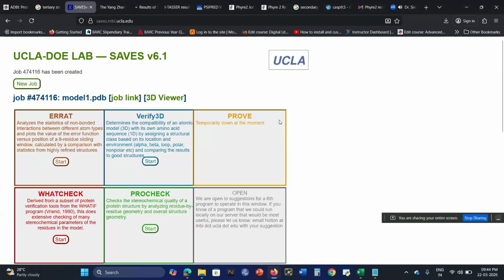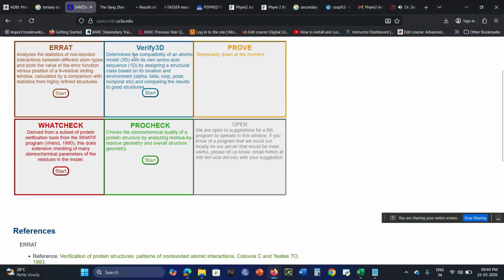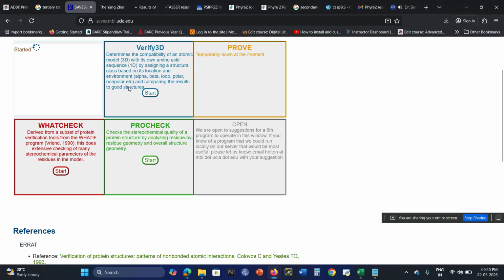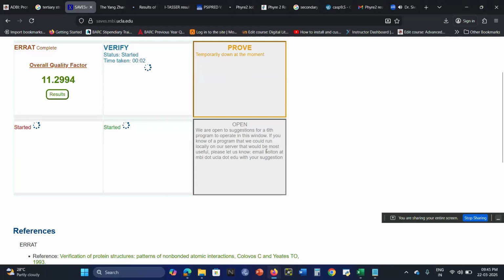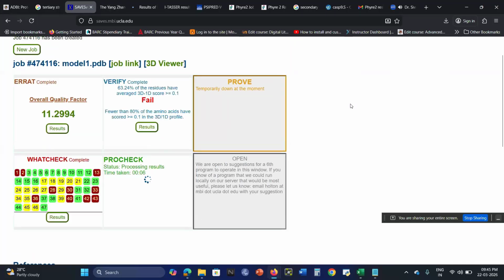See, these are the tools available: ERRAT, Verify, Prove, WhatCheck, ProCheck. Of these, at present Prove is not available. Only ERRAT, Verify, WhatCheck and ProCheck servers are available. So we are going to submit our proteins to these servers. Once the servers validate our protein, they will give a result. So you will get the results.